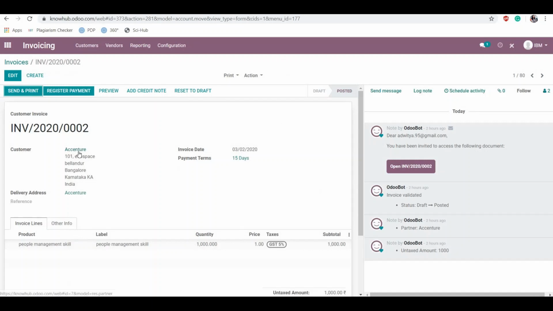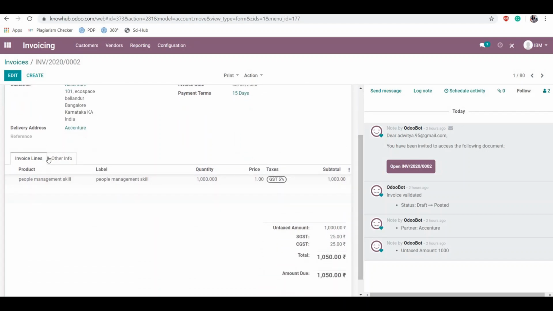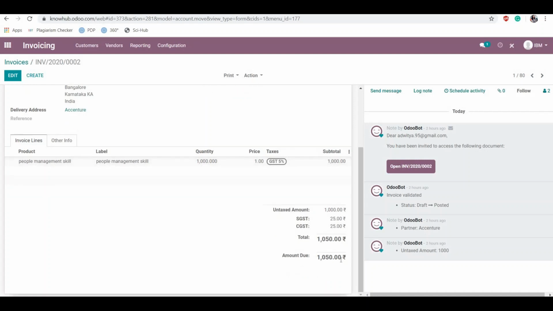This is the customer to whom we are intending to provide the module. You can give your invoice date and payment terms. You can give a date also. I've given the period. Then you can edit the product name. It will add GST and automatically give the bill.